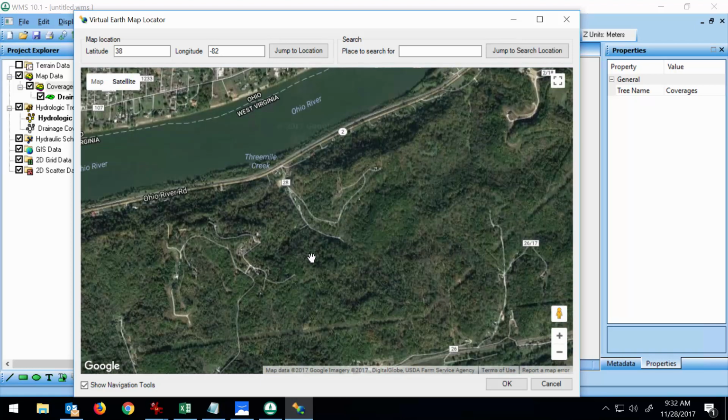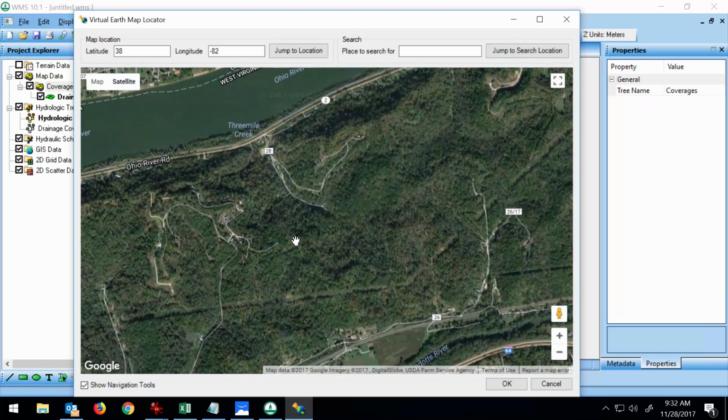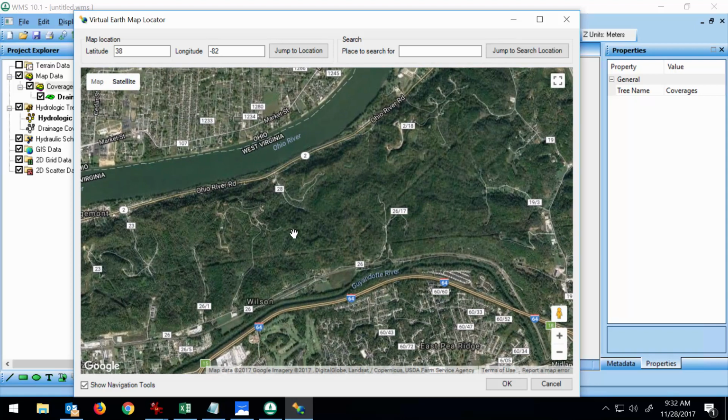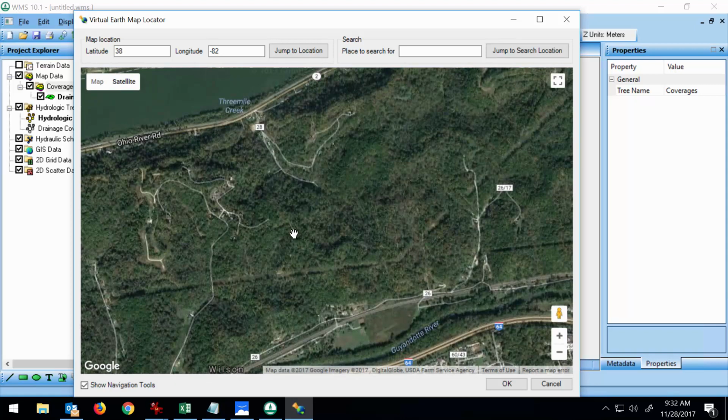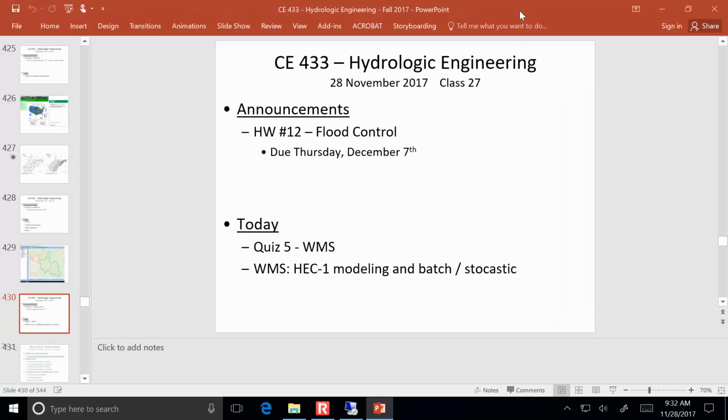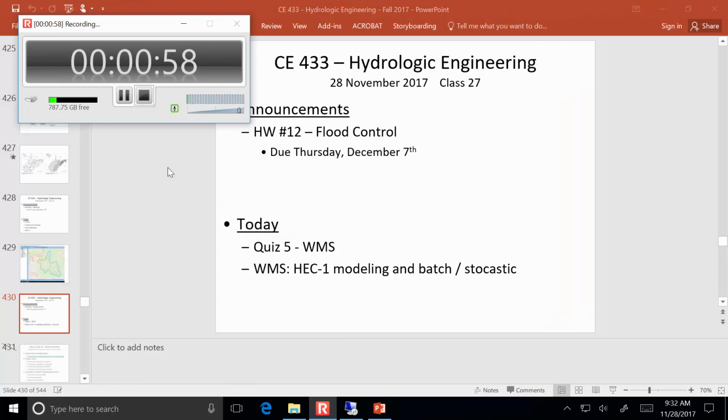And so to get the entire watershed, you want to have a view that's probably more than we need. That'd do it, I bet. Okay. So let me pause the recording. I'll leave this up as I hand out the paper.